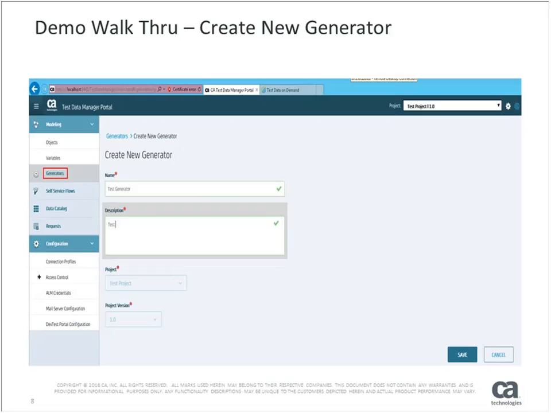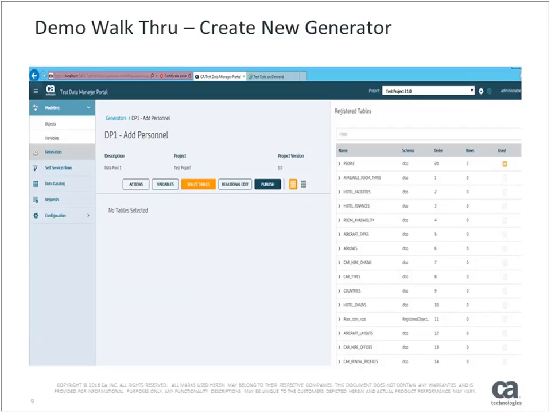So from here, once you add your objects, you can also create a generator straight from there. And if you want to, as you see on the left-hand page, you can click on generators, and then you can create a new generator from there. That will open up, give it a name, it's associated to a project, and a description, and then you save it.